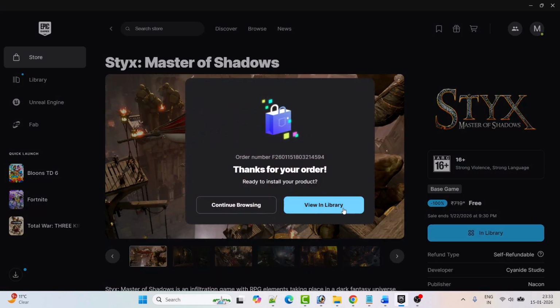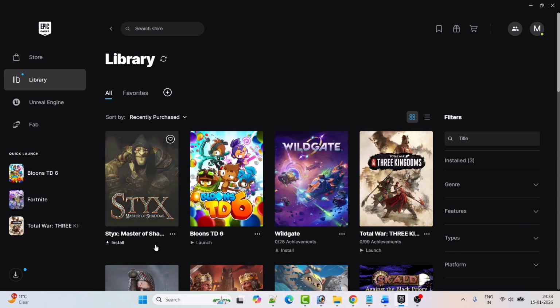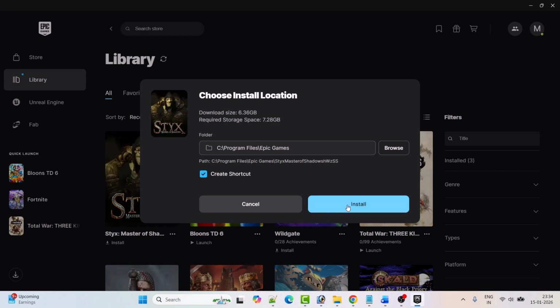And then you will see the view in library option. So click on this view in library button. You can see Styx Master of Shadows game has been added to my library. So click on install. Again, click on install button.